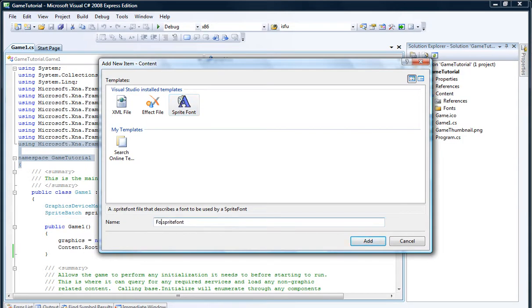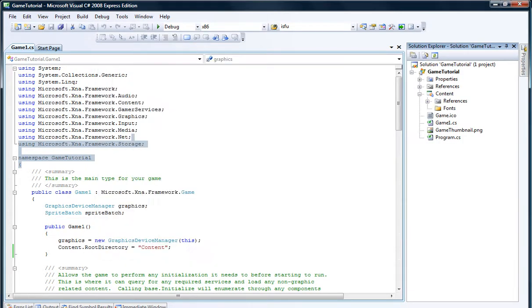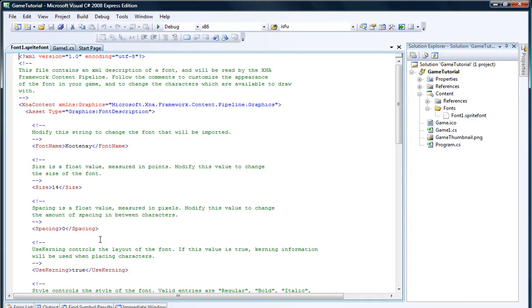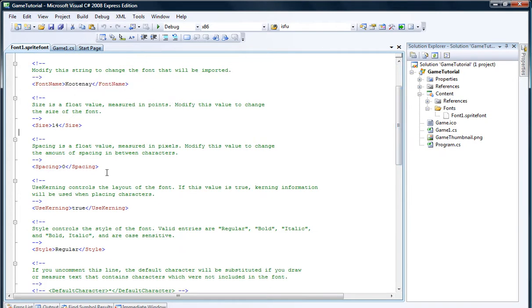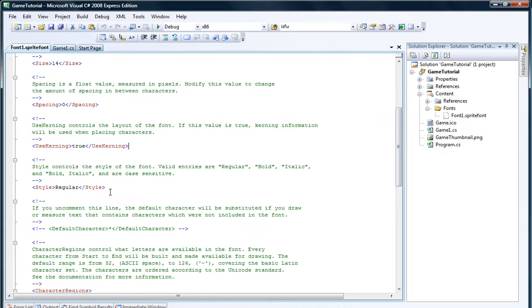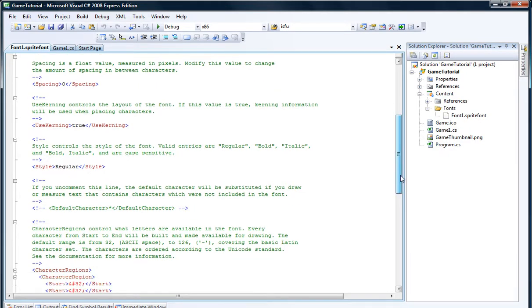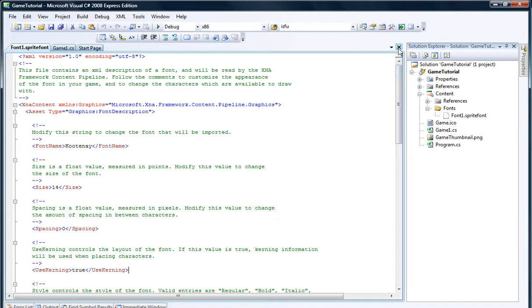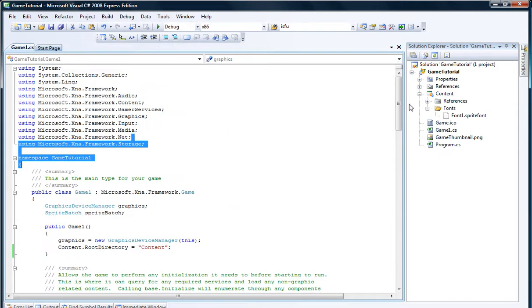And I'm just going to call this font1 sprite font. And then we wait for it to add it into our program. And here we can see it's come up. The key things to look at are the font name. Here the font name is Kootenai. Then we have the font size, the spacing, and really you can change stuff. Here's regular, you can change this to italic or other things. And this is our sprite font. And I'm going to just close that.